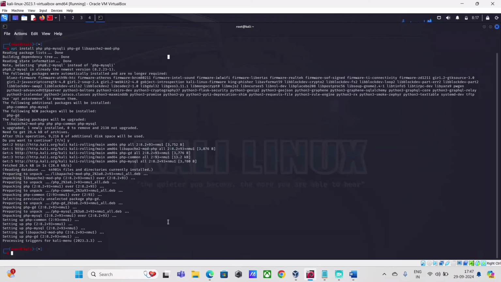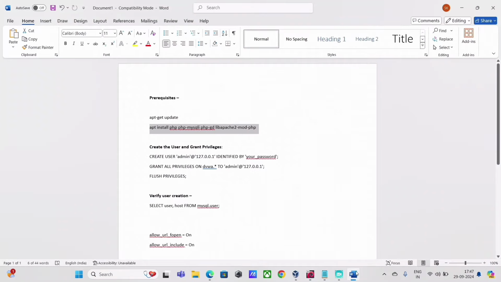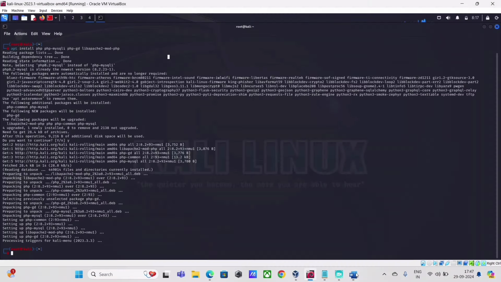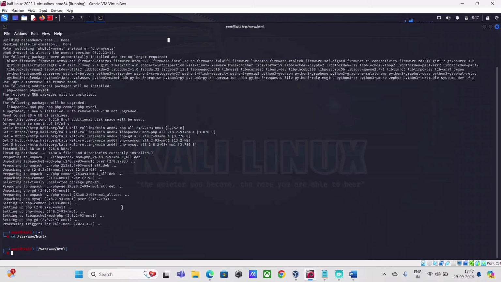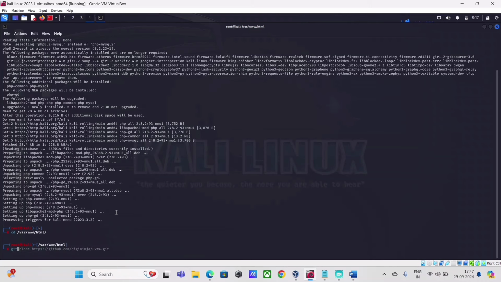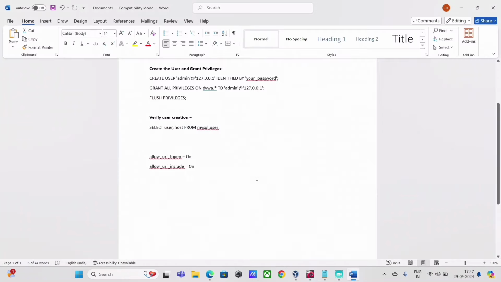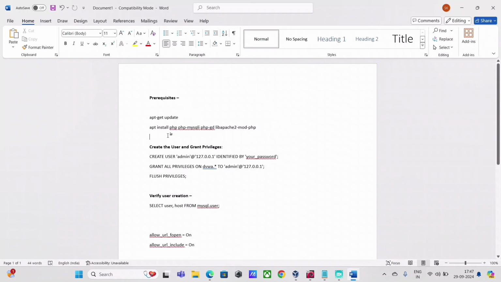If that's done, guys, now what I'm going to do is quickly switch to that directory here, which is var www html. And here I'm going to quickly run this command in front of you: git space clone space this GitHub link which has the DVWA installer, guys. Okay, and I'll make it simpler for you. Just copy paste this command here on this Word document. Here, maybe I will add it here as well.